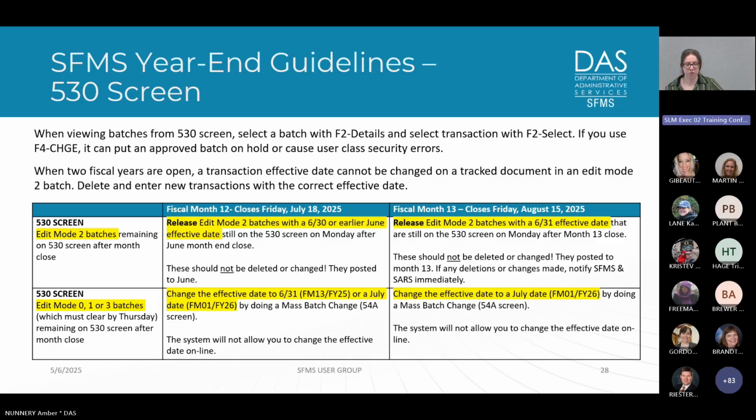So specific to those edit mode 2 batches, if you have a situation where you entered a transaction, you put a 7/1 effective date, and you realize later after you saved it, oh, this actually needs to be fiscal year 25, and I need to change it. You can't just go in and update the effective date like you would normally be able to do throughout the year. Because it's crossing fiscal years, you need to delete that batch edit mode 2 transaction and re-enter it. Good thing to be aware of.